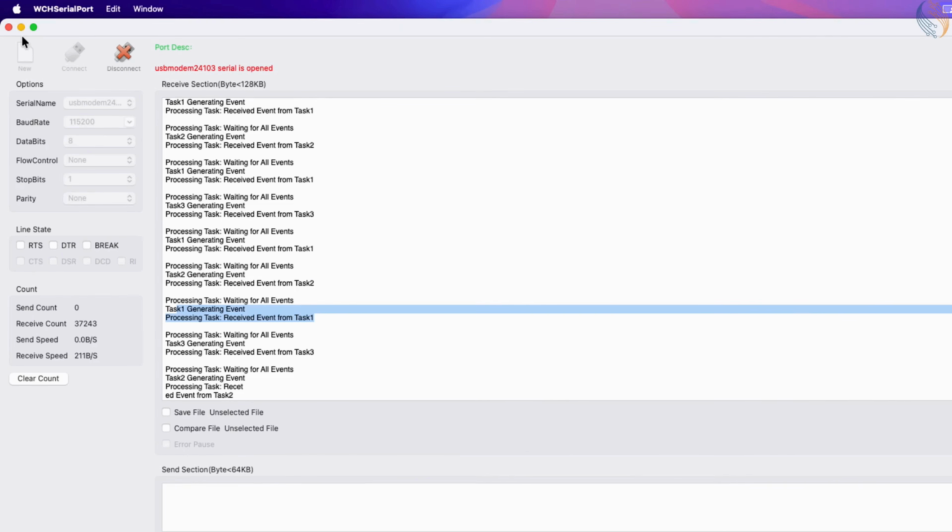Notice how the processing task does not wait for the other two tasks anymore. As soon as one event comes in, it handles it immediately and then goes back to waiting for the next one. This is a much more responsive behavior compared to waiting for all events, and it is very useful in situations where each event needs to be handled independently as soon as it occurs.